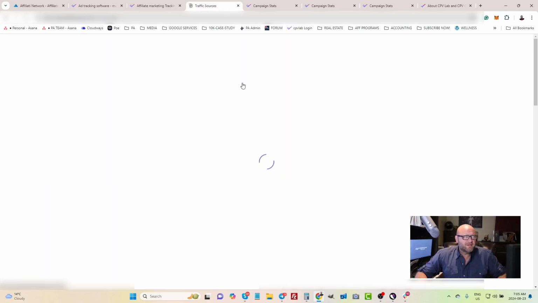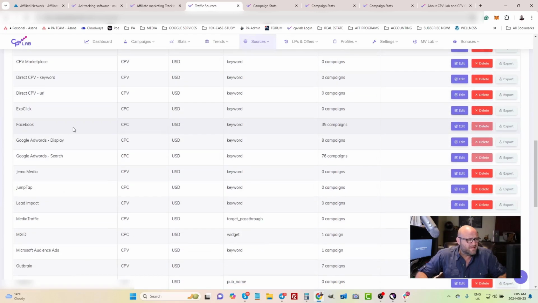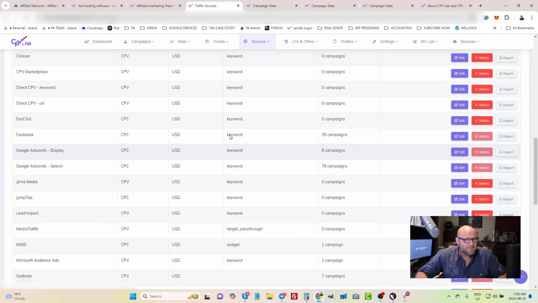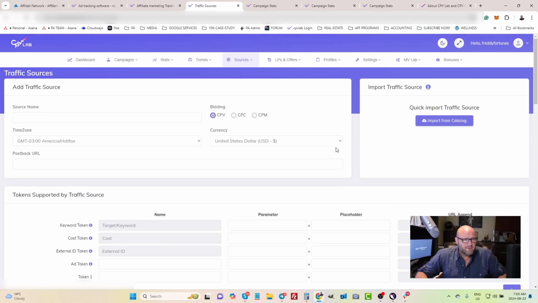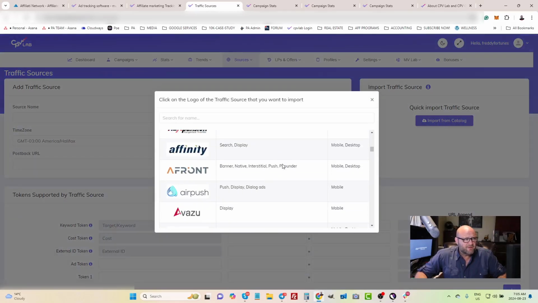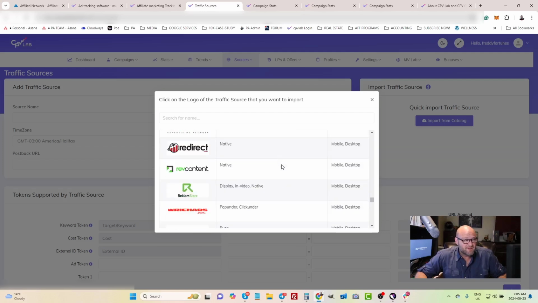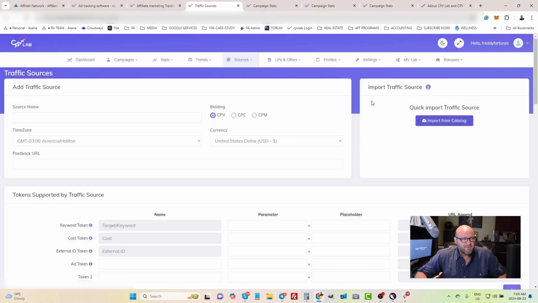And what you can actually do here is integrate with multiple different traffic sources. You can see here, they have a whole bunch here, but they also have the ability to import from their catalog. So you can select any of the traffic sources that you might be using. And it's a good way to find out other traffic sources as well, and perhaps something you want to test. And then you just add it here and it'll be integrated, and you'll have all the tokens and everything you need to start effectively tracking your conversions.